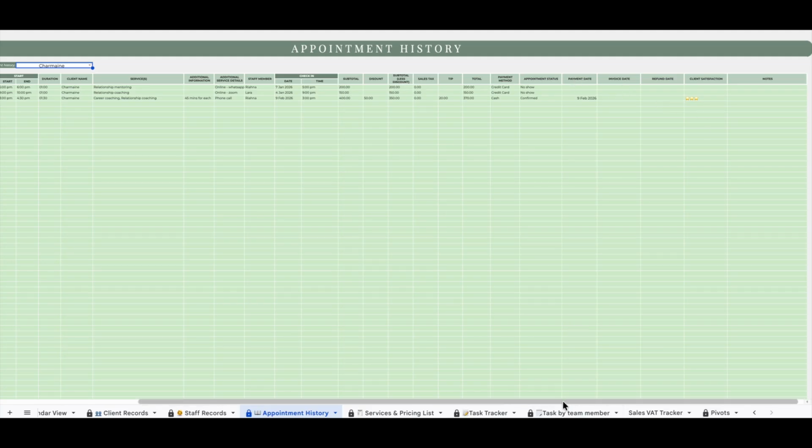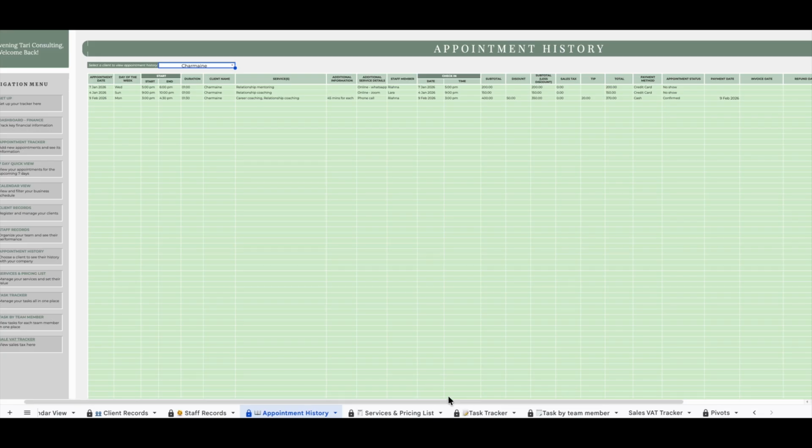This is just a good way for you to review any potential information from her last appointment. You'd be able to scroll down and say, okay, this was any notes that we added on last time. What do we need to do next time, etc.